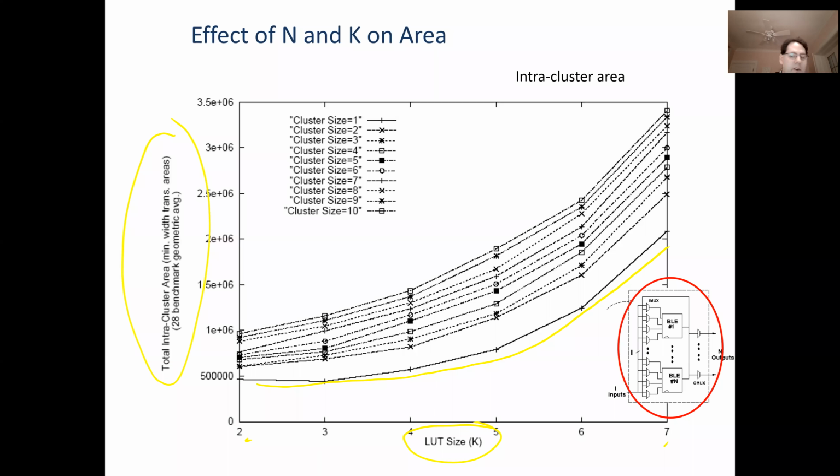As we go from a lookup table size of 2 to 7, we kind of get the curve that we already have seen, right? Gradually it goes up. As we increase the N, the number of lookup tables we put inside of a logic block, we get a gradual increase in area, no matter what the lookup table size is. And that makes sense because we're grouping a bunch of lookup tables together with local interconnect. Basically, this is showing us the cost of the local interconnect because this is all just the area in the cluster. So the biggest one is cluster size 10 up here. So this all makes sense.